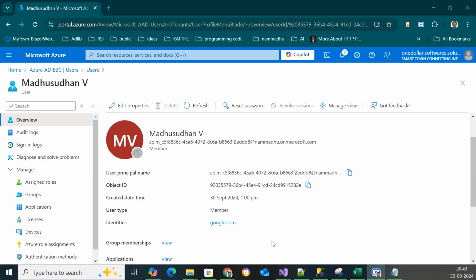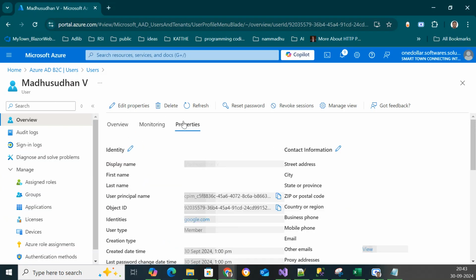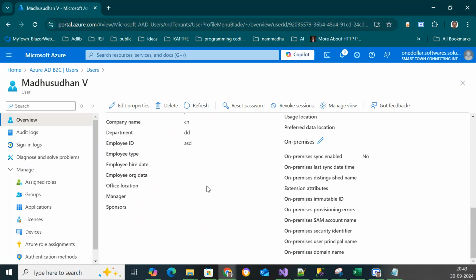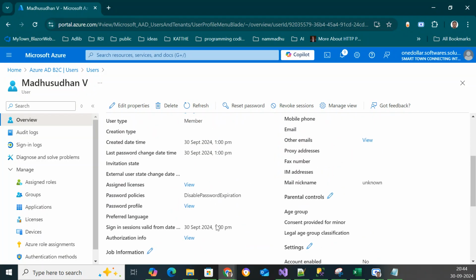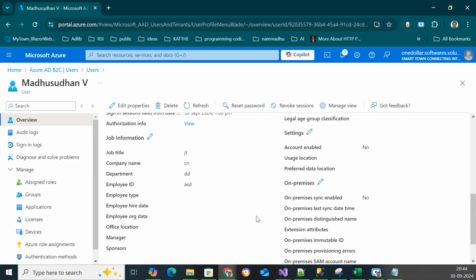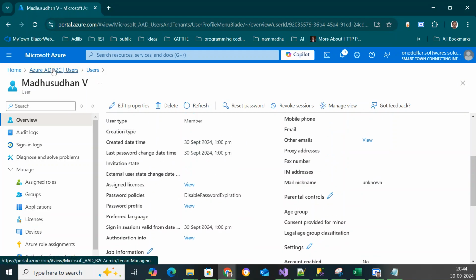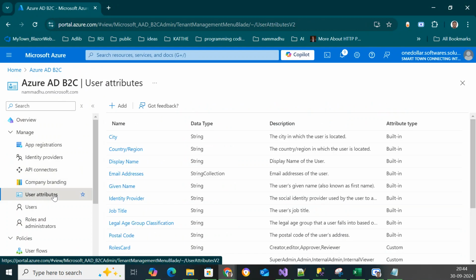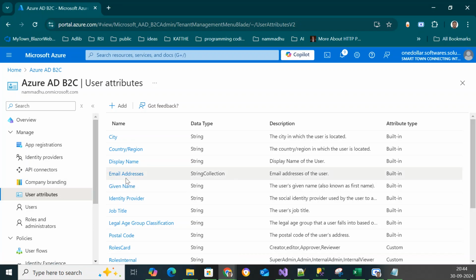Okay, one sec. You can see here it appears like this. You can see the properties here. It shows user principal name and many other properties. Okay, these are the properties. Apart from this, if you want something, if you look here, you won't get any place called roles or something. You don't get it. So for that, you need to add more properties like user attributes. This is called custom attributes, user attributes.